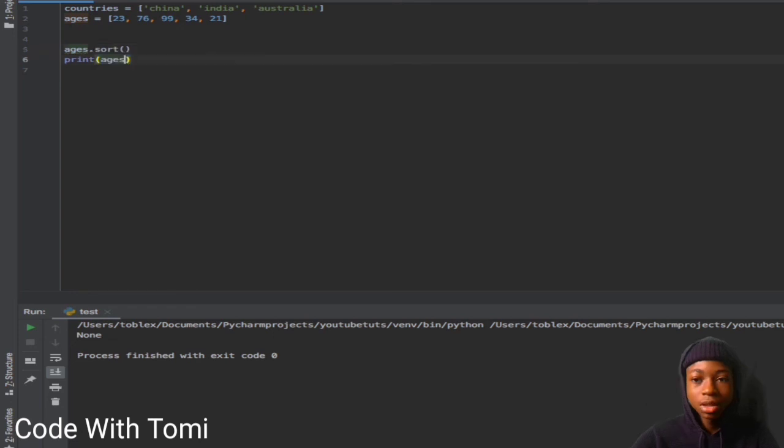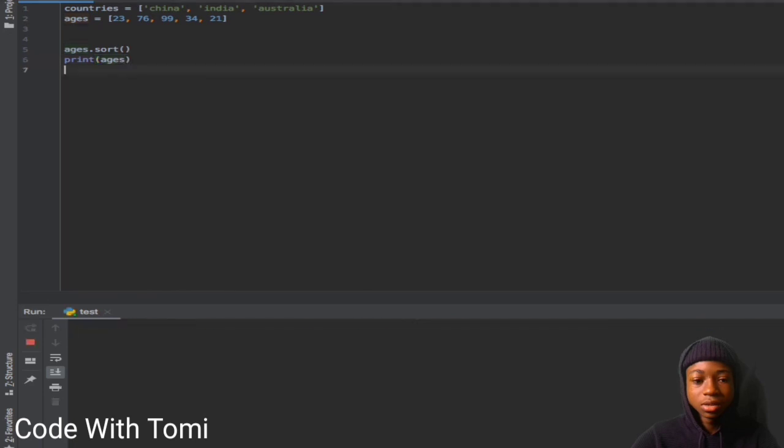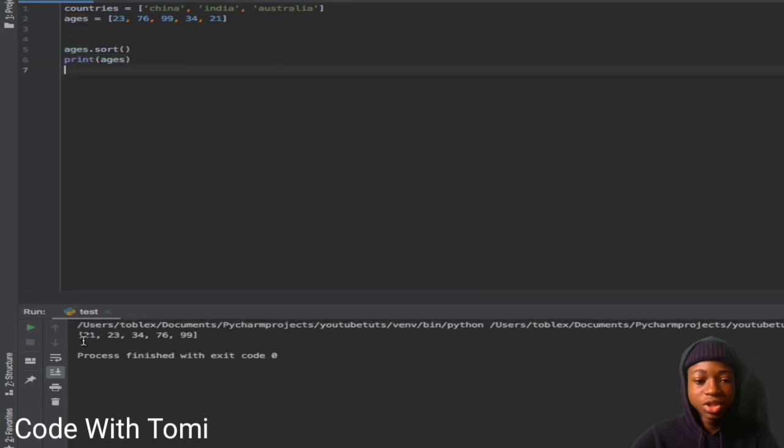Now when we print this, it should arrange it in ascending order: 21, 23, 34, 76, and 99. That's brilliant. Now those are the beautiful things we can do with this. I know this might look somewhat confusing for now, but when we finish this series, you will see how you can implement it in various things like web applications and apps. You just need to know all this for the basics.